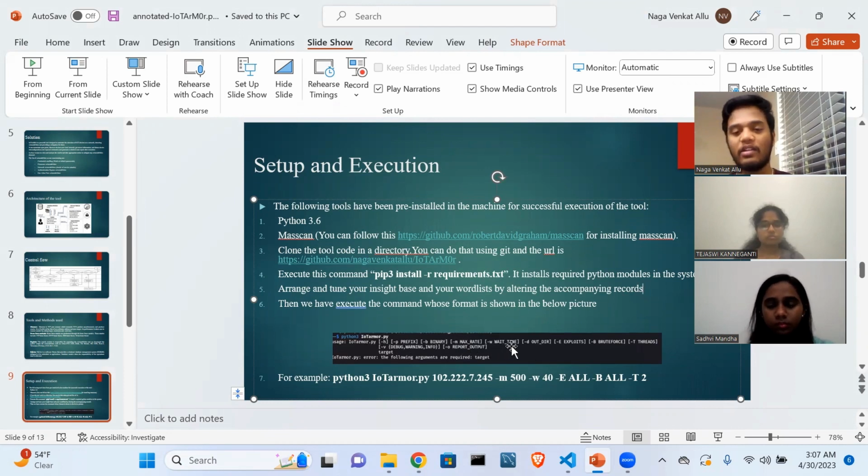Hyphen m means max rate, hyphen w means wait time, hyphen d means the directory, and what are the exploits that we want to give, and what are the brute force methods, and how many threads we want to use while performing the attacks, and what should be the output file after a scan happens. So these are the options we have.